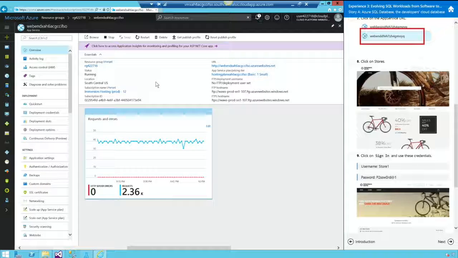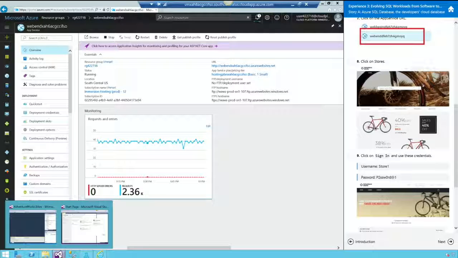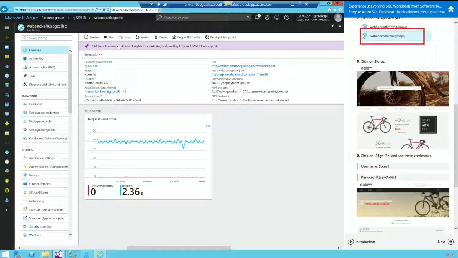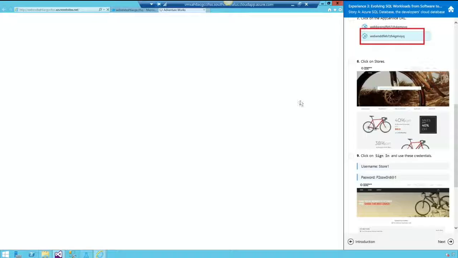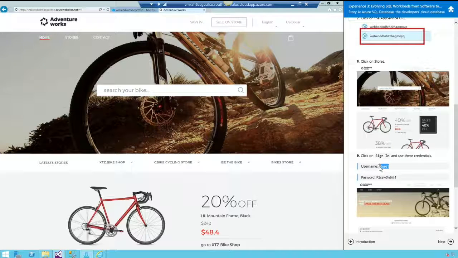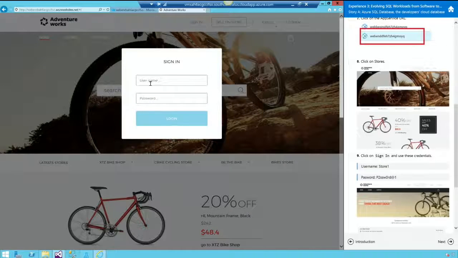Basically, this is the pre-deployed, already end state of the application, but you would be creating the application as we go using the Visual Studio environment. So you can compile the app locally. That's exactly what we mean. So let's click on Browse, and then you can see exactly how it looks. You can click on Sign In, Store 1, and then we can type in the password.